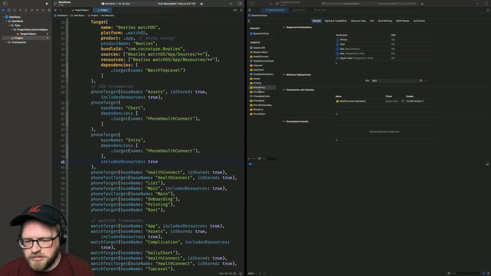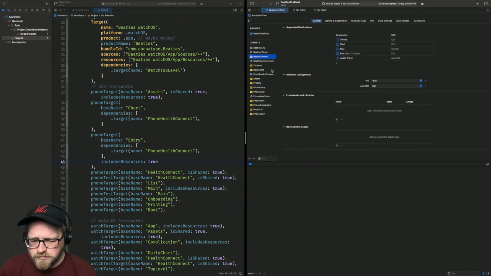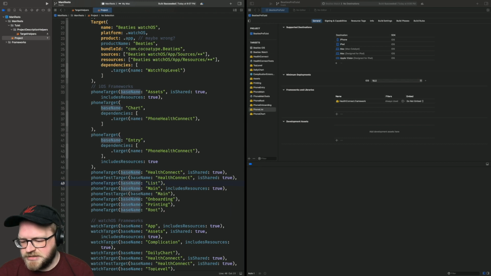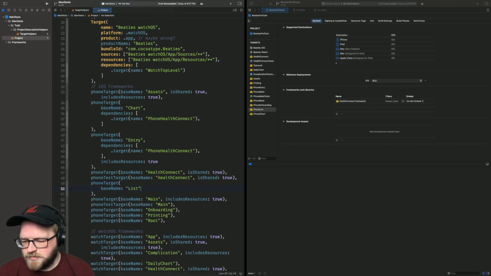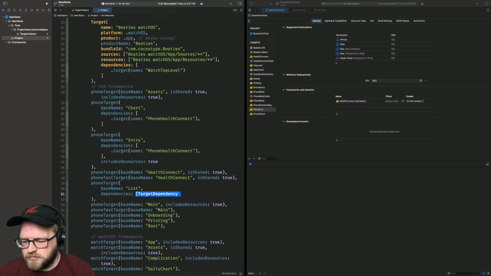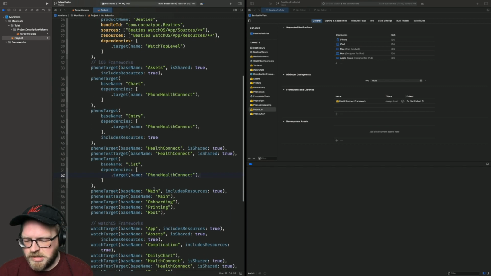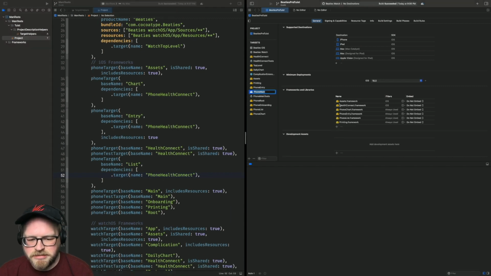Health Connect, we know, doesn't include anything. The test target hard codes its needs. List needs Health Connect. Wow, everything needs Health Connect. Main needs a lot of things.